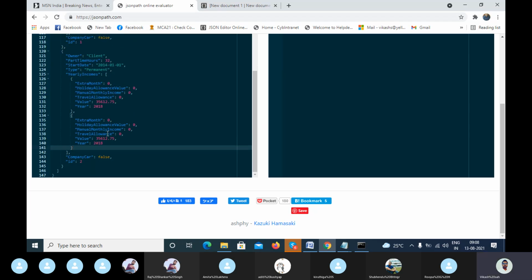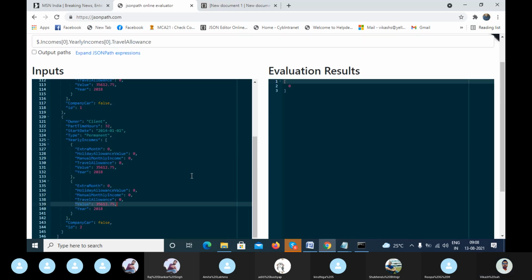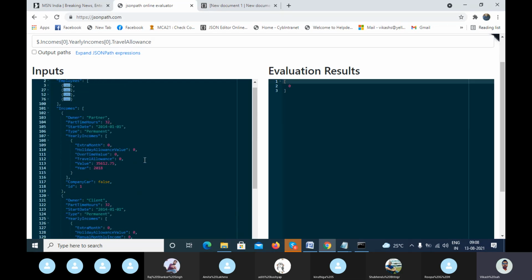I want to access this value. Now tell me the path. I want to access this value, 35612, let's suppose. Let me change the value here because it's very similar. Please tell me the JSON path. This is the hierarchy.